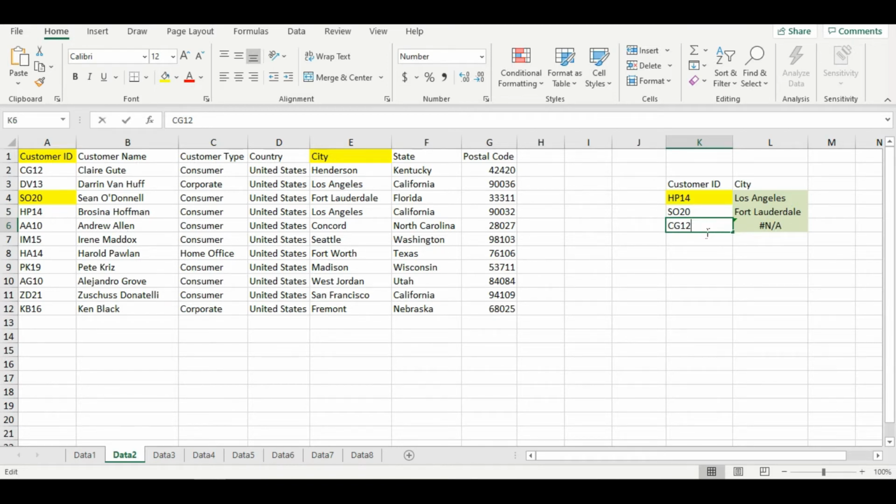And here CG12. Oh, we don't have a space here. What happens? Do you have CG12? We have CG12, but we have a space here. So, to be careful, delete the space after CG12. Okay, you have the right result. Let's move on.